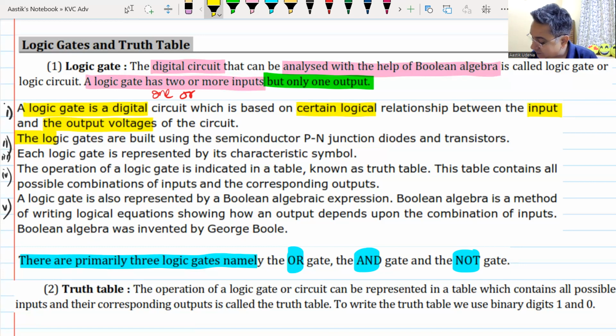These logic gates are built using semiconductors, p-n junction diodes. They can also be built using transistors. Each logic gate has got its symbol. We will see its symbol as well. The operation of a logic gate is indicated in a table. This table is known as the truth table.